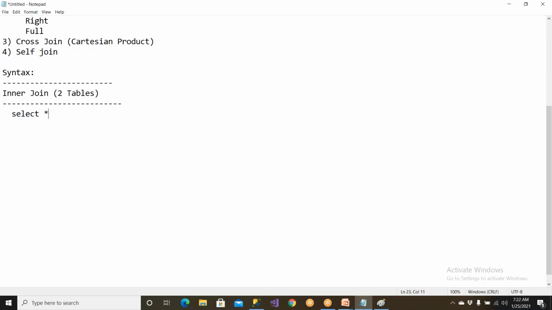Joining two tables: select star from table 1 comma table 2, where table 1 dot primary key is equivalent to table 2 dot foreign key. So I wanted to join these two tables with the help of a primary key and foreign key. Okay. You may say, sir, can I reverse this? A equals to B, can we say B equals to A? Will it work?